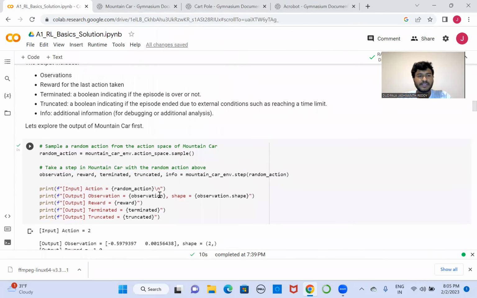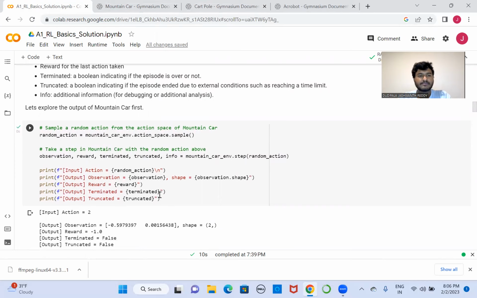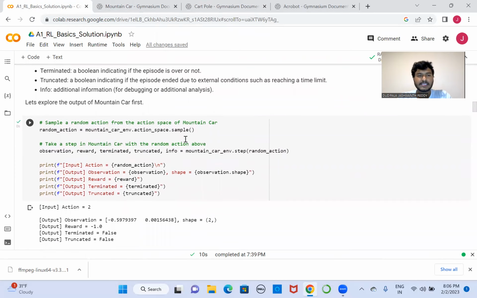Now we take a sample, a random action from the action space of MountainCar, and we take a step in the MountainCar with the random action above.